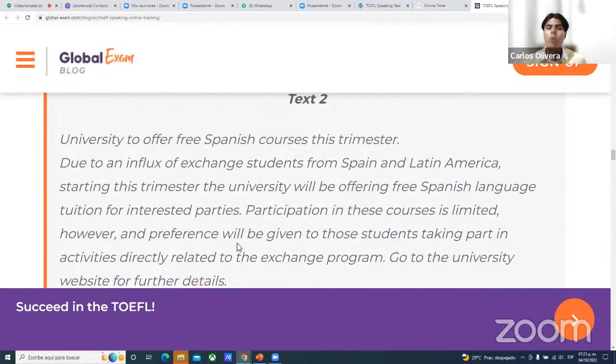As you can see, and as I told you, this reading passage is not about something academic. No, it's merely about an event taking place in a university. In this case, it's a new course that the university is offering, right? It is a course with regard to Spanish courses. And we are reading that they are planning to offer some free tuition to a limited quantity of students who decide to take part in these classes, right? And they are saying that these classes are going to be preferably for people who are related to the exchange programs existing at the university.